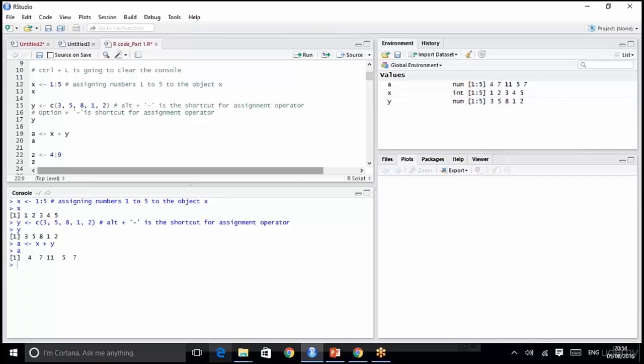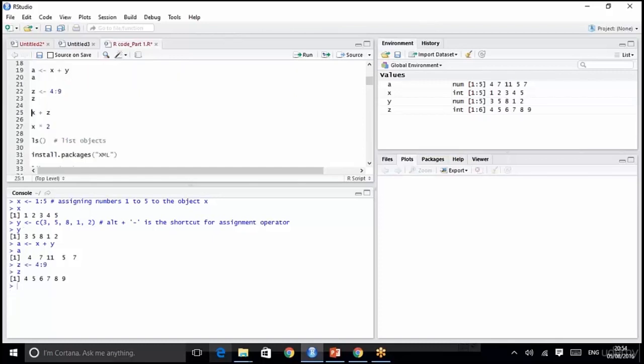However, if you try to print numbers which are not of equal size, for example, if you print 4 to 9 and assign it to an object called Z, let us see what happens. Let me call Z. There we go. 4, 5, 6, 7, 8, 9. You have 6 values, right? And now if you do X plus Z, what would happen? In X you only have 5 elements, and in Z we have 6 elements. So how does this work? Let me do this.